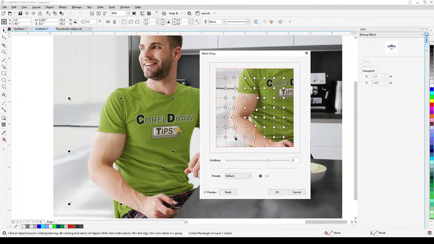So basically, you can distort whatever's inside the area, and then you click OK here.